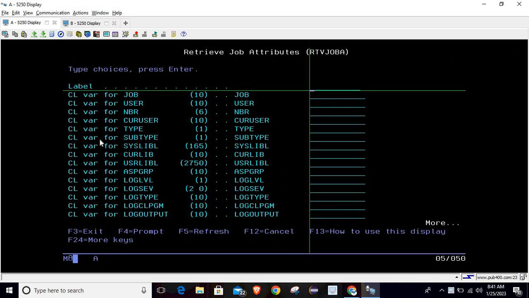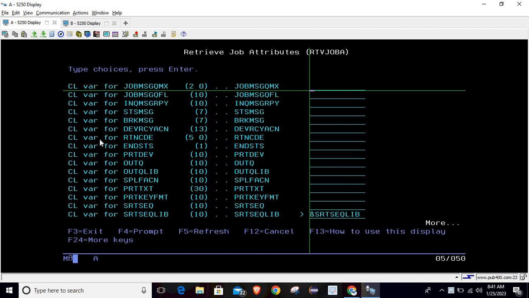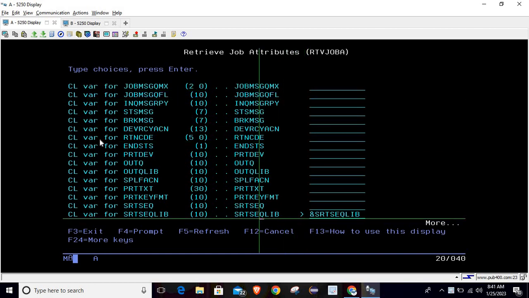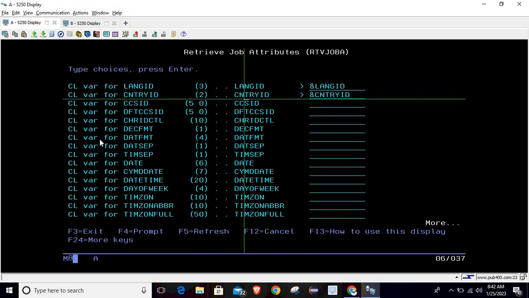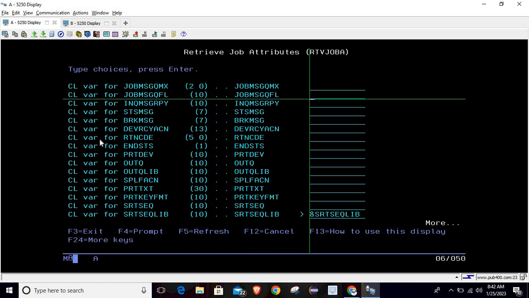Once you take F4, you will reach this screen, and all these variables we have already covered in our previous session. So I'm doing page down. Today we are going to cover these three variables. One is this SRTSEQLIB, another one is LANGID, and another one is CNTRYID. So let's see them one by one.